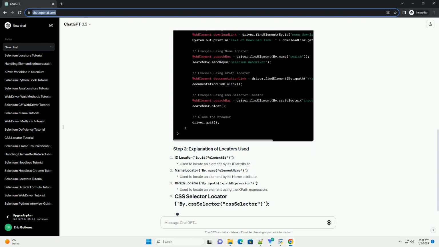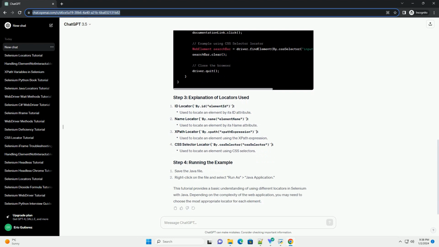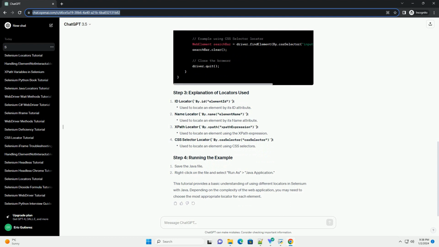Before we start with locators, make sure you have the following setup. Install Java: make sure you have Java installed on your machine. Install an integrated development environment, IDE: choose an IDE like Eclipse or IntelliJ IDEA for Java development. Download Selenium WebDriver: download the Selenium WebDriver JAR files from the official website. Create a Java project: set up a new Java project in your chosen IDE. Configure Selenium WebDriver: add the Selenium WebDriver JAR files to your project.